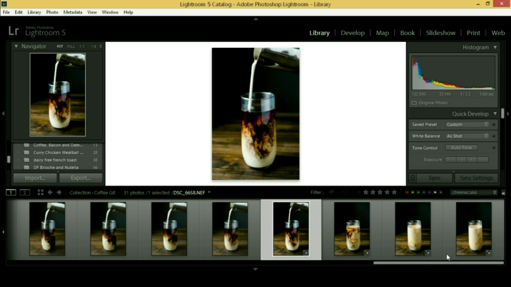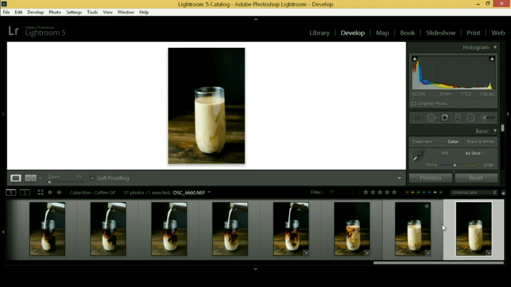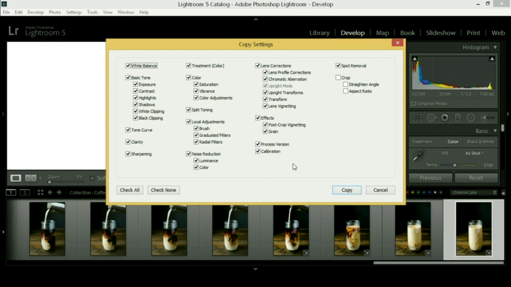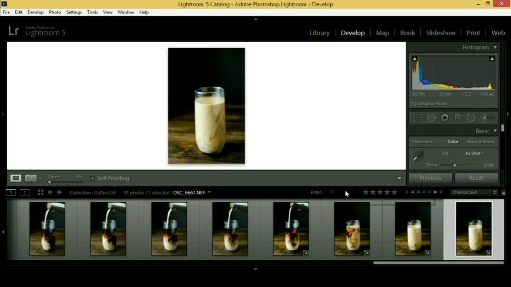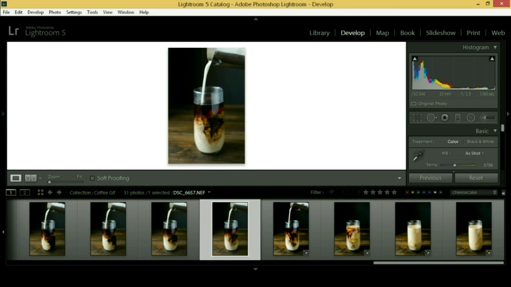Okay, so very easy. All you do is pick the original picture that you made the adjustments to, go into Develop, and then copy those settings. So Control-Shift-C, and I've chosen everything, so copy, and then you go to one that you haven't made any adjustments to, and then you just paste. Excellent. So you just do that for all of the other pictures.